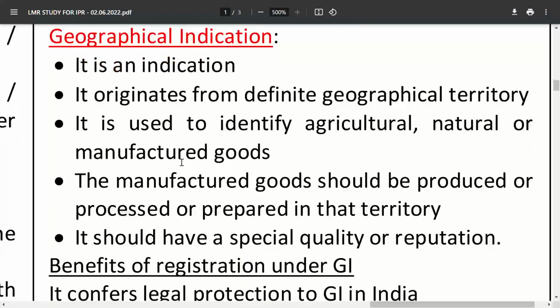Let's understand GI, geographical indication. It is an indication. It originates from a definite geographical territory. It is used to identify an agricultural, natural, or manufactured good. The manufactured good should be produced or processed or prepared in that territory. It should have a special quality or reputation.